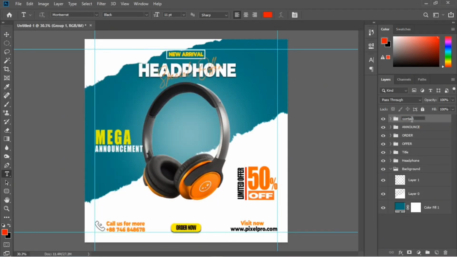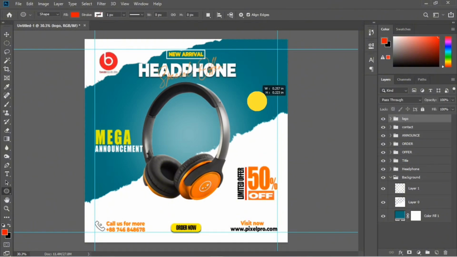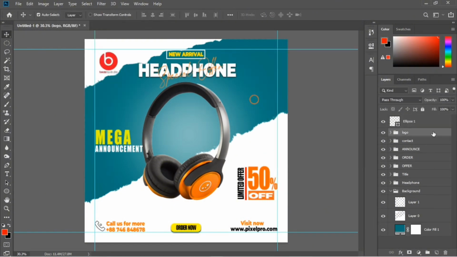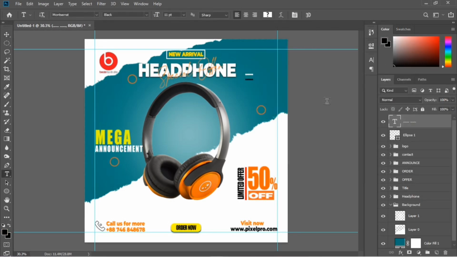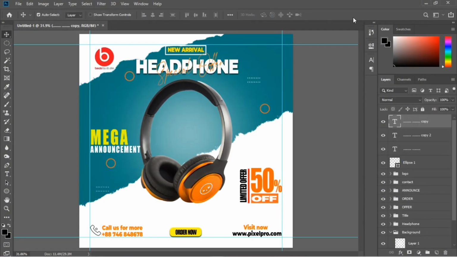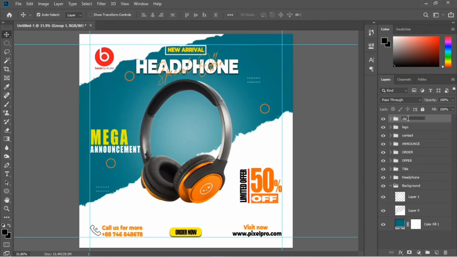Now we can put our brand logo in the left top corner of the image. Now I am creating some little circles and dots to decorate the image. If you want, you can also put some extra shapes, downloading them from the internet.